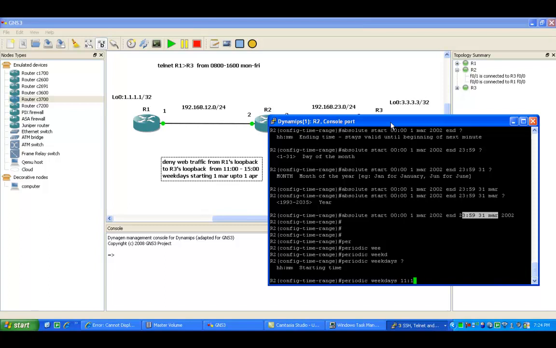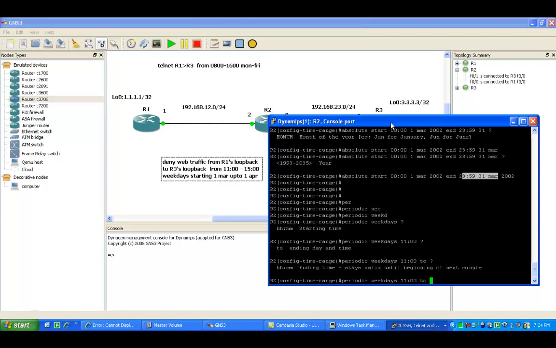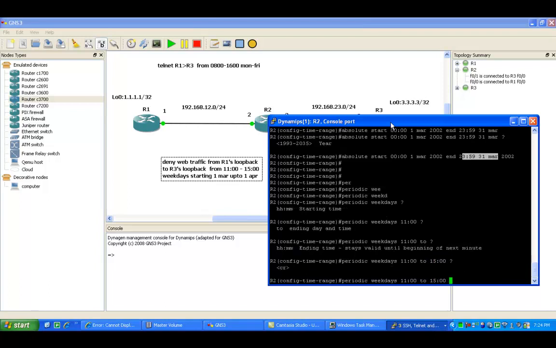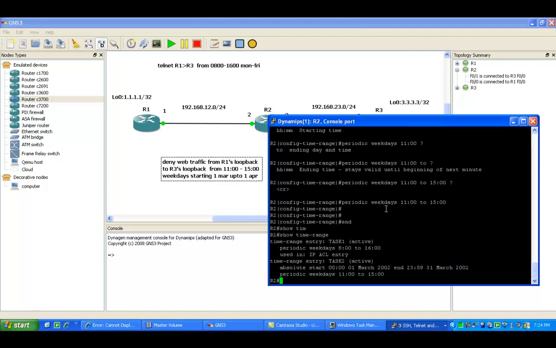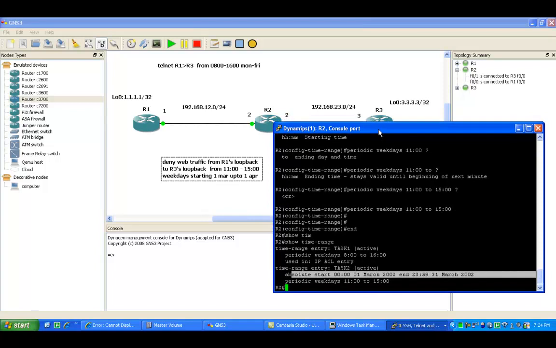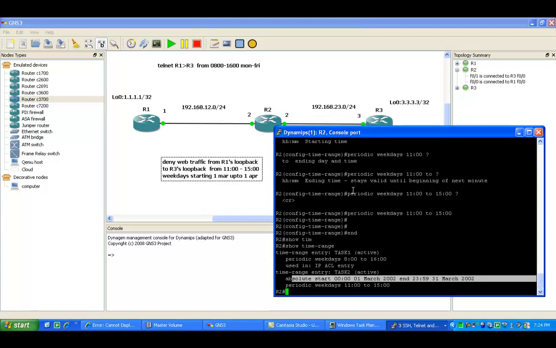So under the same time range, we're going to use the periodic weekdays command. Our start time is going to be 1100 to 1500, and so that's it. So if we do a show time range under task 2, we have 2 entries. We have the absolute command, which specifies the 1st of March to the 31st of March. Then we have the periodic weekdays command, which tells us that we want to have this ACL applied during the weekdays from 1100 to 1500.